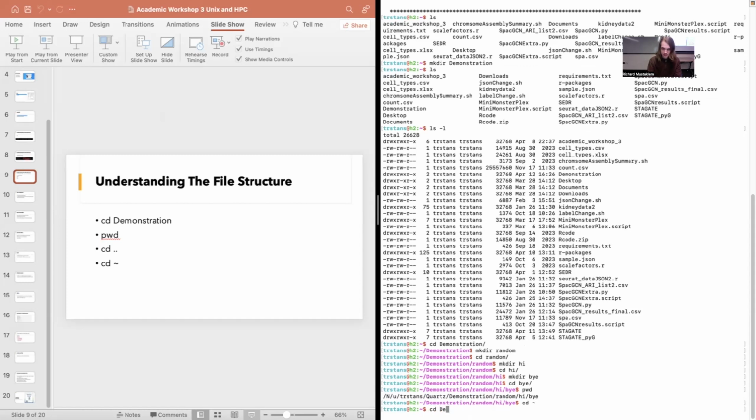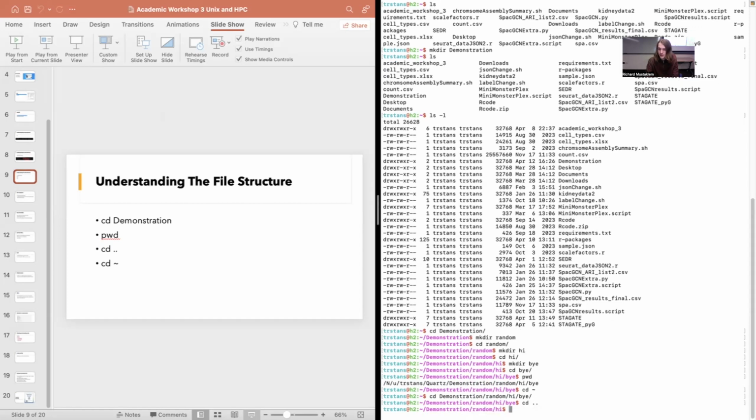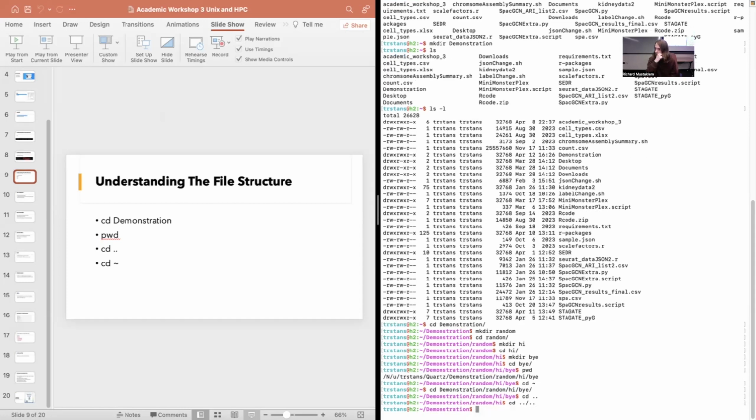So we can go back into it, and when it comes to cd, you can also go into multiple folders. If I want to go into random, hi, bye, you can type in that whole file path and it'll take me in there. You can also go back only one folder by doing two dots. So if you do cd .., you'll go back up one. You can also combine multiple of them with a slash like this. So this will move us up two. And if you go back two, you'll be back at demonstration. So now we can control how much we're going in and out, just to make things a little faster.